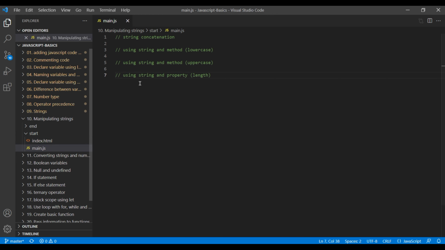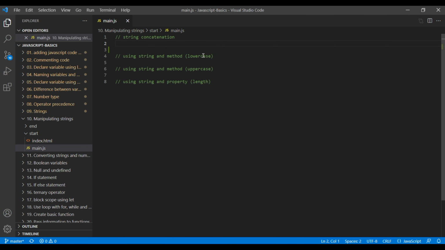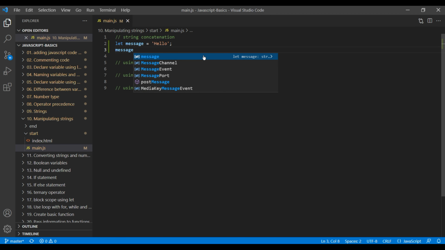We'll work on this string concatenation. So we'll use the plus operator, which will combine multiple strings. First, let's create a variable called message and assign it to a string called hello. You can then write message equals message plus another string, let's say world.